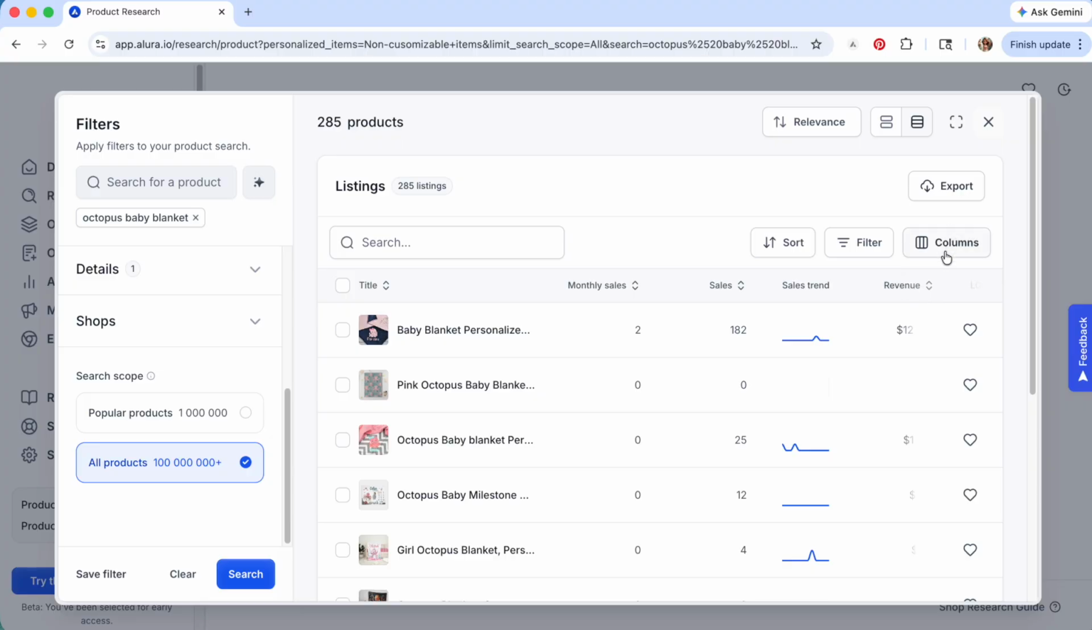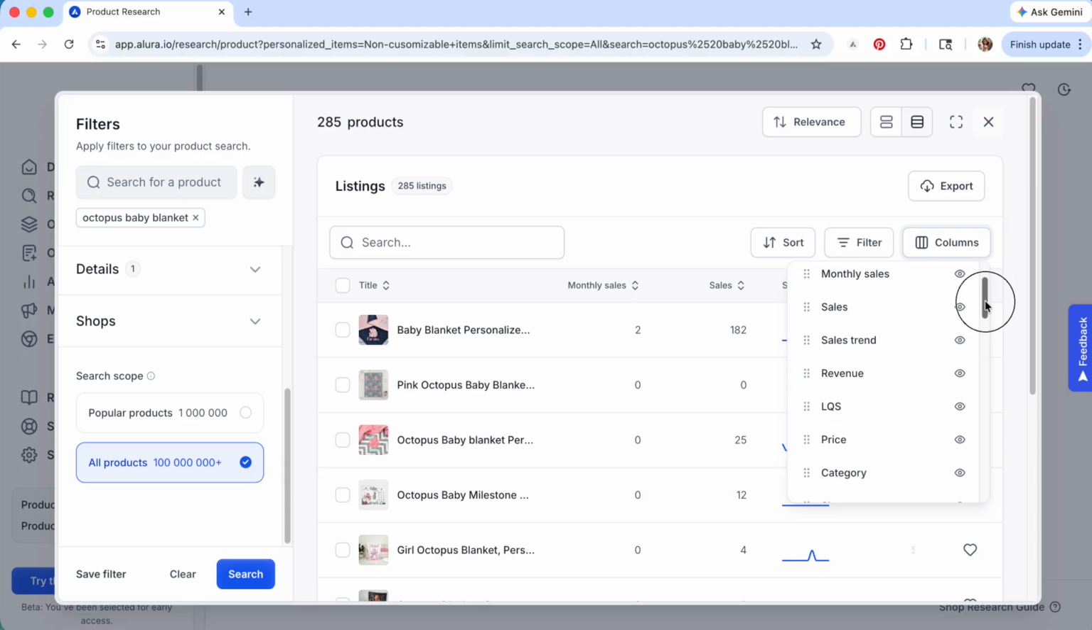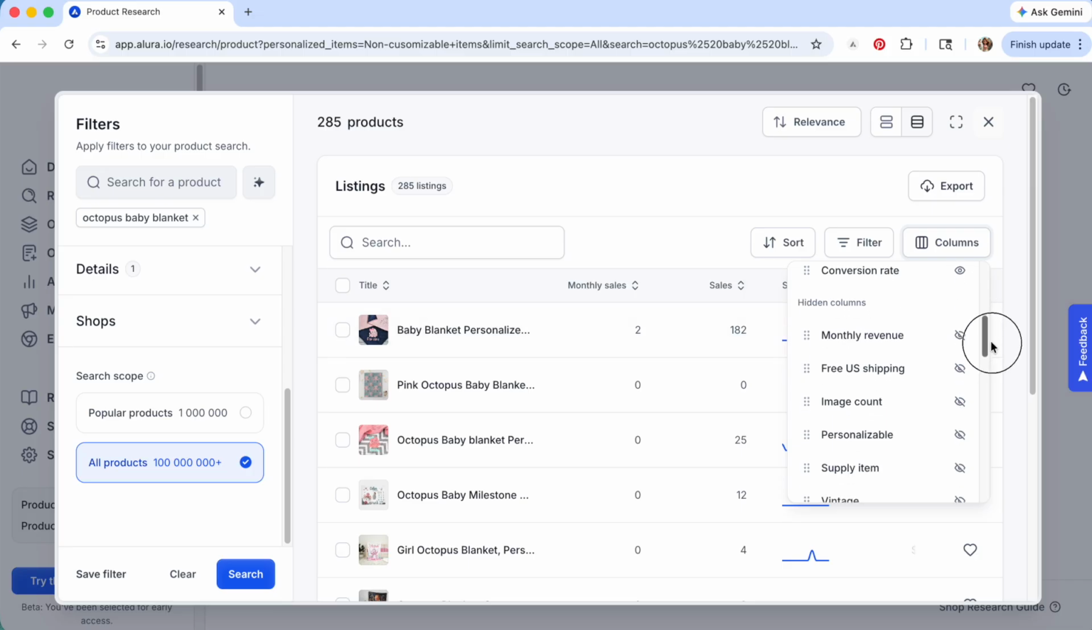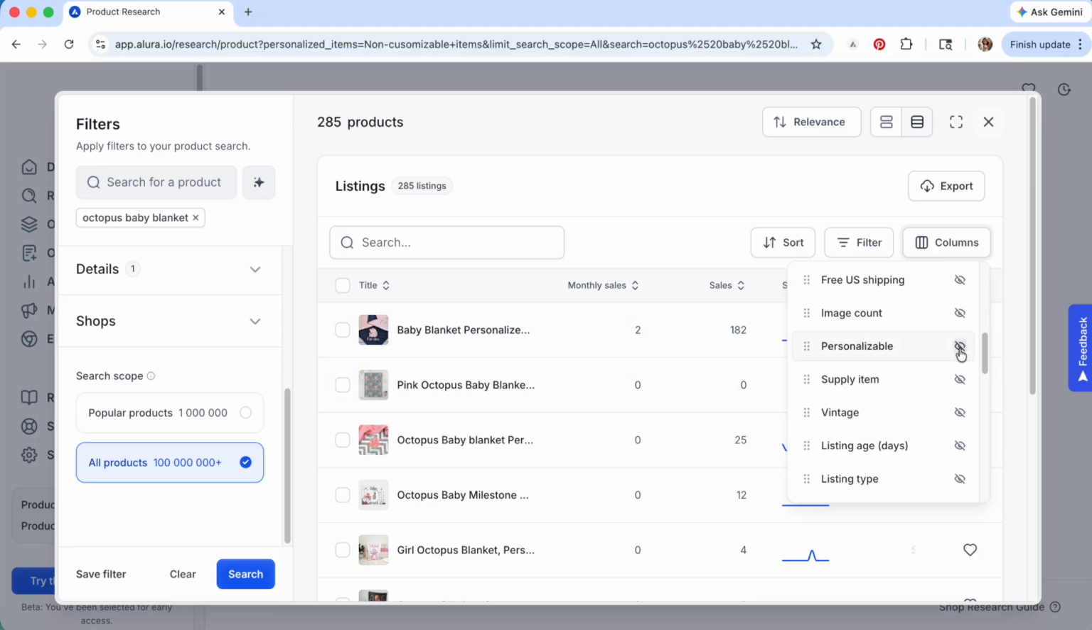You can even change what columns are available. So you can click on the columns part and then just change which things you see. So if you don't really care in your research about the shop name or what category it's listed under, then you can just hide those. But you want to see like, oh, I want higher conversion rates. Like that might be a good tool to look at, or something that's personalizable. So if you're trying to get ideas for things, that might work well for you.